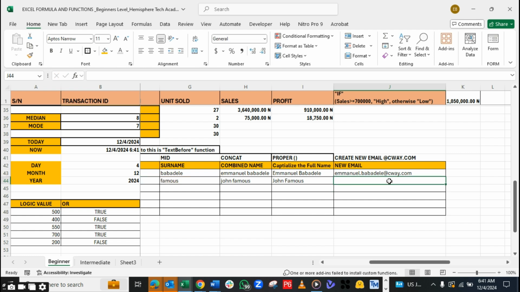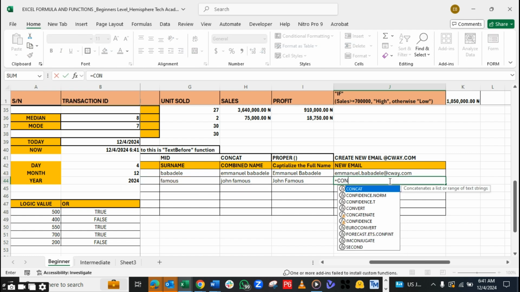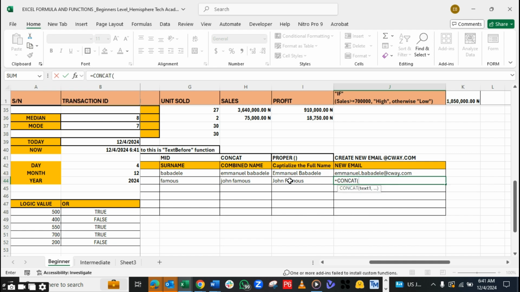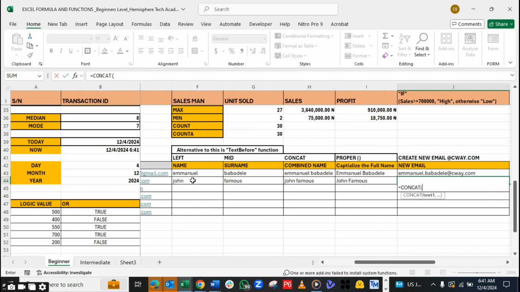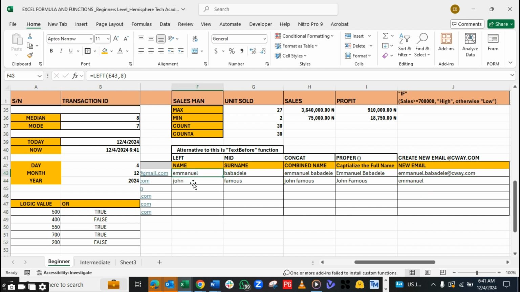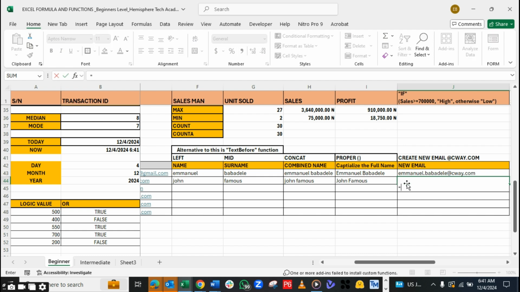So just come here, write equals CONCAT. Select the text, John. Because here now we want to use the name and the surname. Apologies, my cursor is not responding the way it should. So equals to the place we have John. So we are doing it for John. So equals CONCAT.